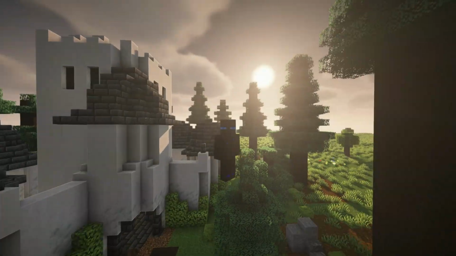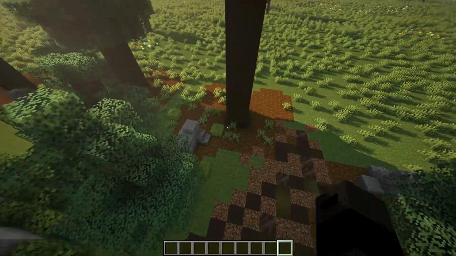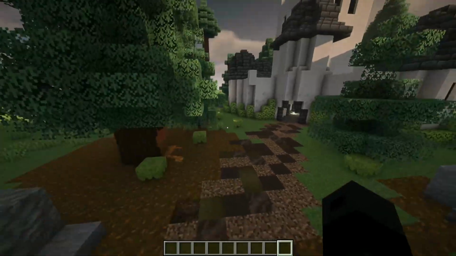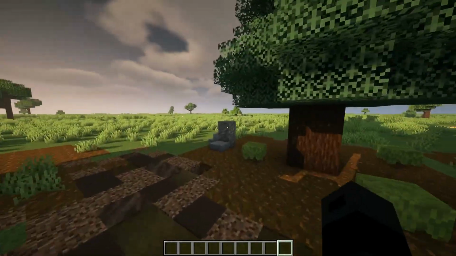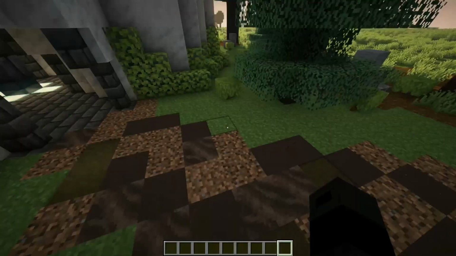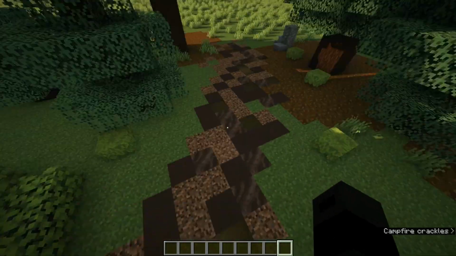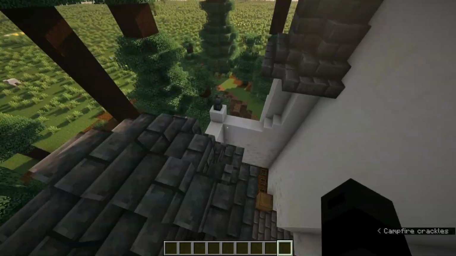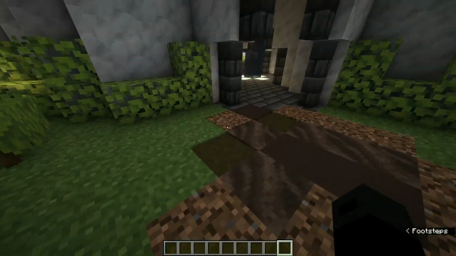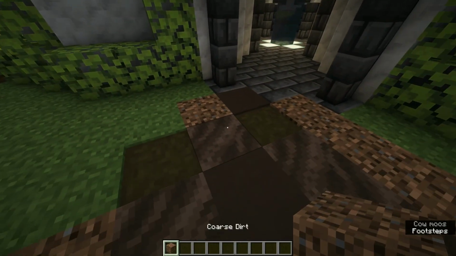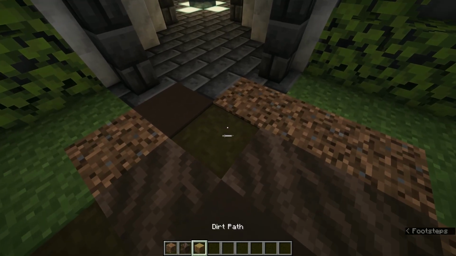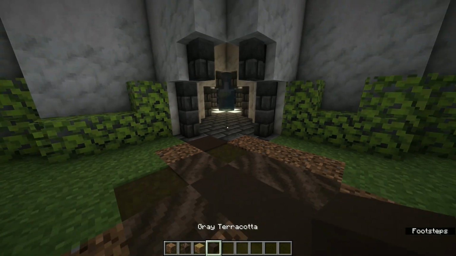Alright, I'm done with that. I made some trees, added some azalea bushes, and some rocks that I made. And then the final thing that I made to touch it off was these 2 pathways on either side. For this, I used coarse dirt, soul soil, dirt path, and gray terracotta.